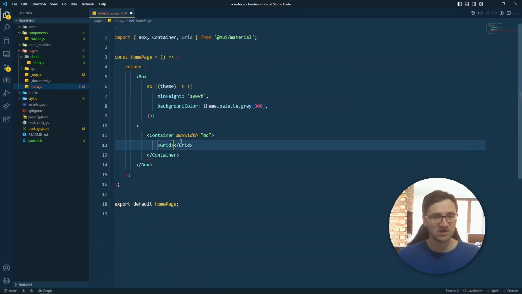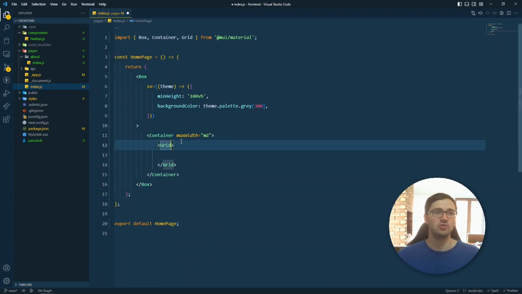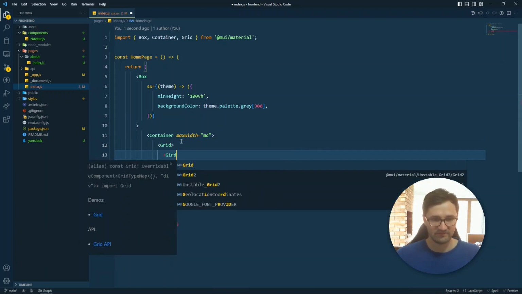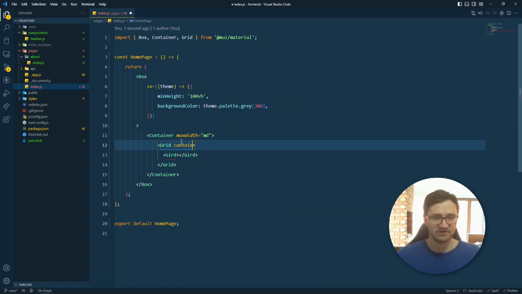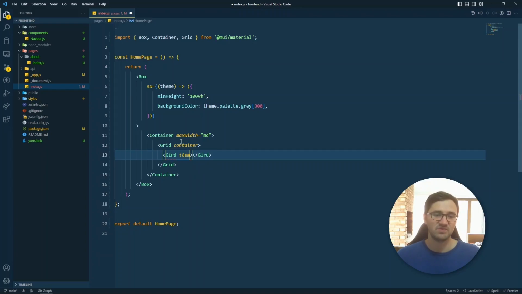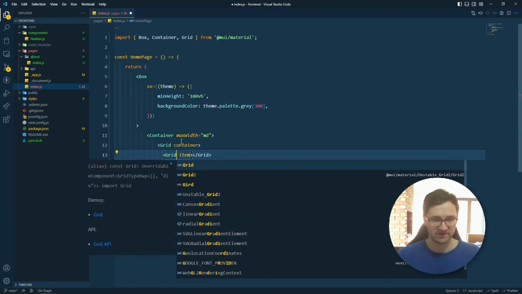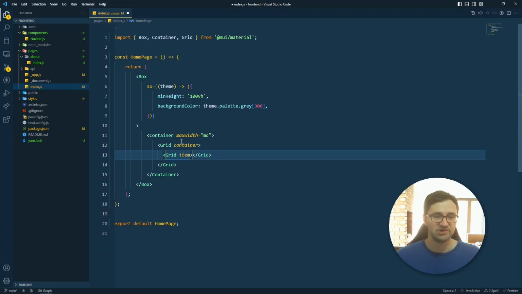And the grid component is one component, but it can be used for multiple layers within a grid. It can be used as a container of a grid, or it can be used as an item within a grid container. So we can specify a grid, and then within the grid, we can have grid items. But we need to tell which one of these is the container grid. So this will be the container grid, so we're going to add the property container, and this will be an item grid, so we're going to add in the property item. Let's just spell grid correctly here. Now Material UI knows that this is the first grid and this is the item.